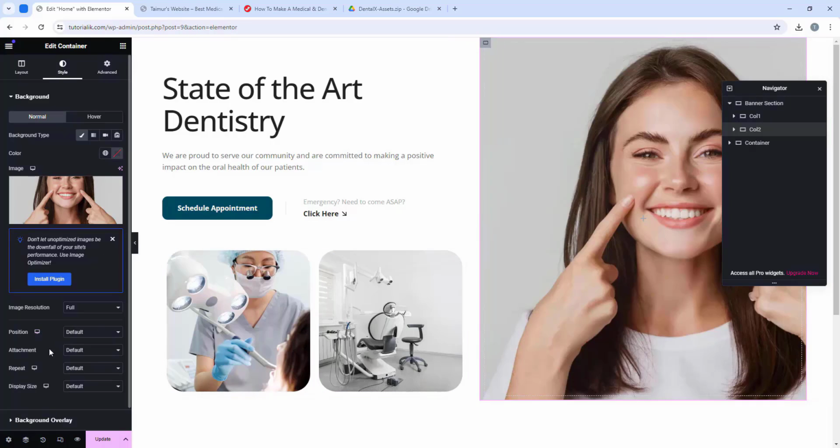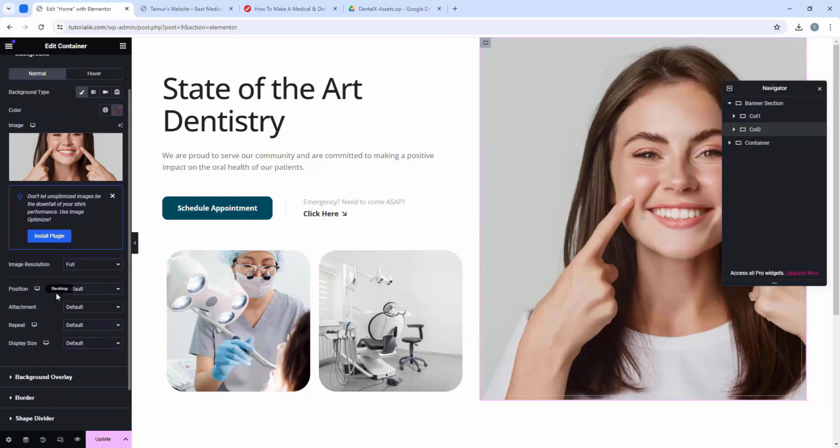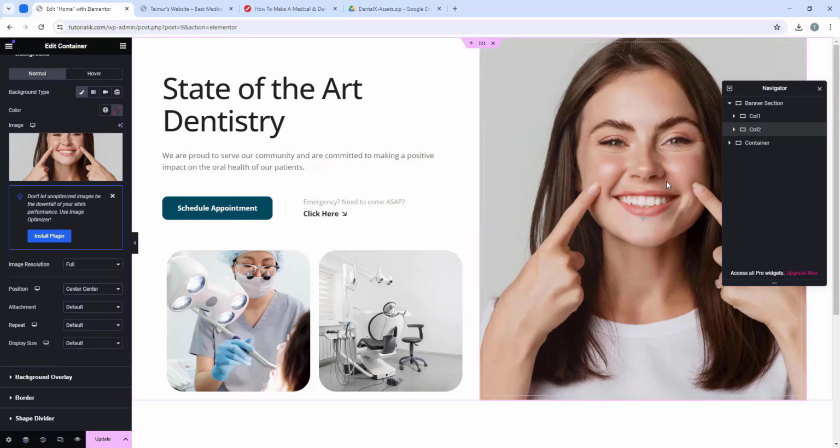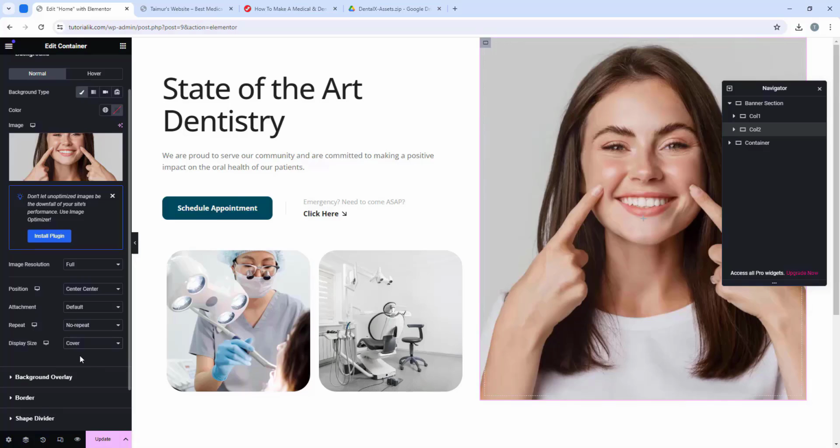And here we have these couple of options. On the position, first of all, I'm gonna make it center to make this background image centered. Then I'm gonna make this repeat no repeat, and then display size cover.